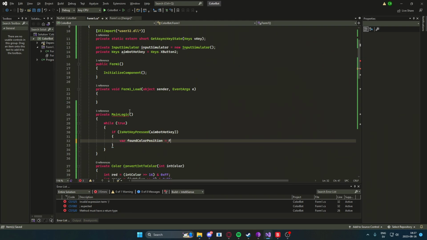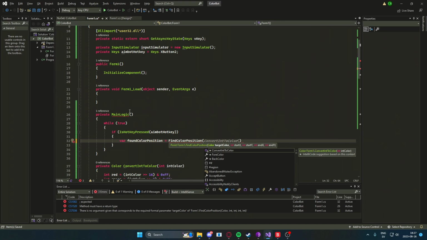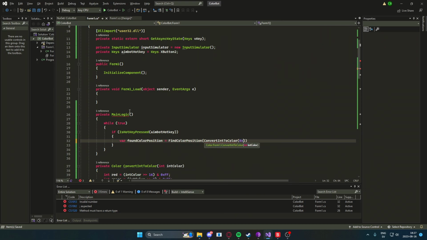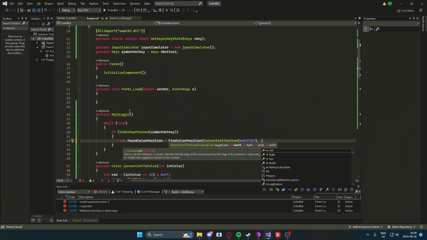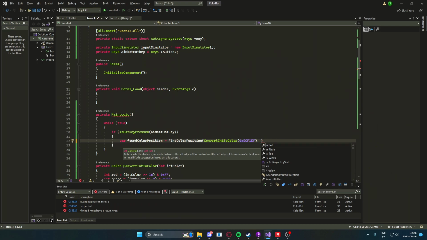This will equal the method find color position, and we will convert an integer value. I already have my values. I will show you how I got them in a second, but this is my value, and I already have my start x, start y, end x, and end y. I will show you guys that as well.